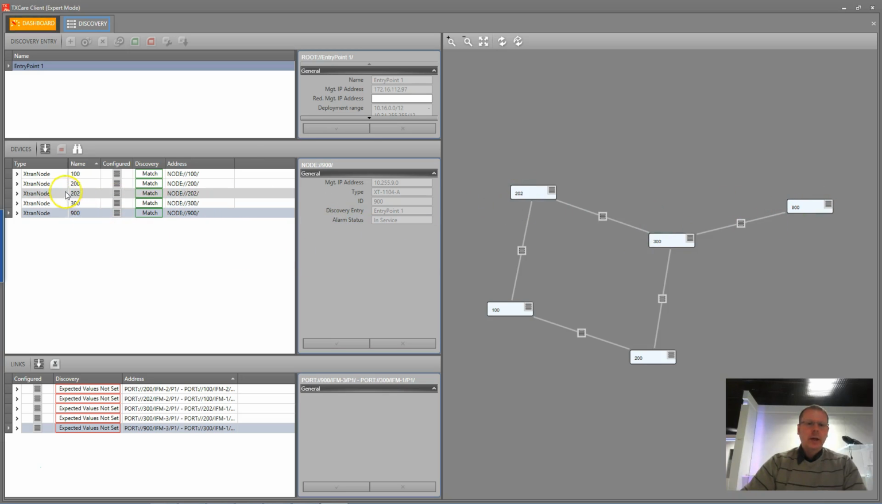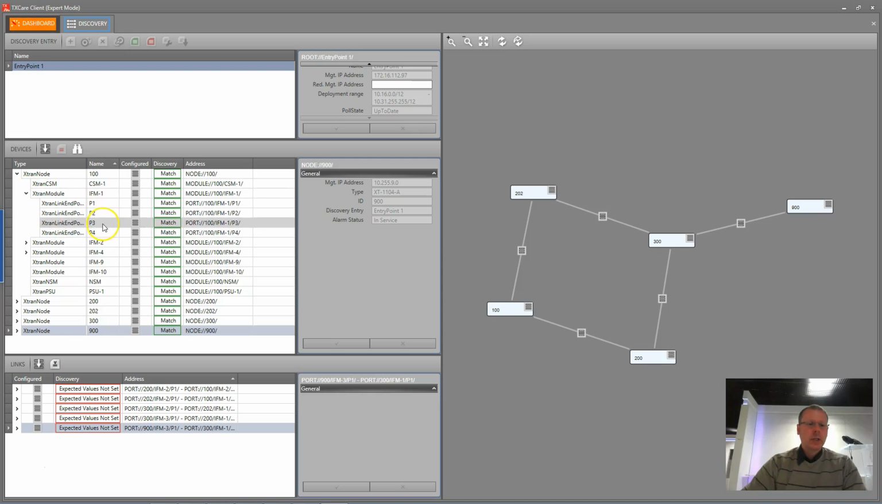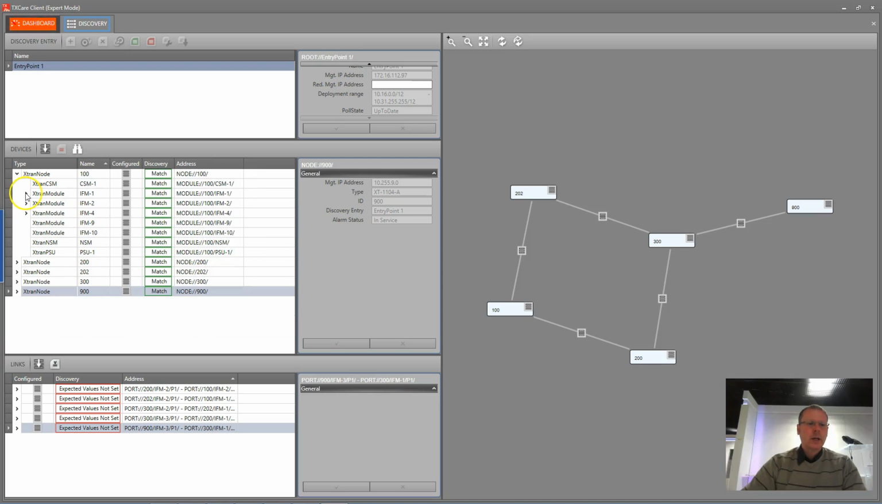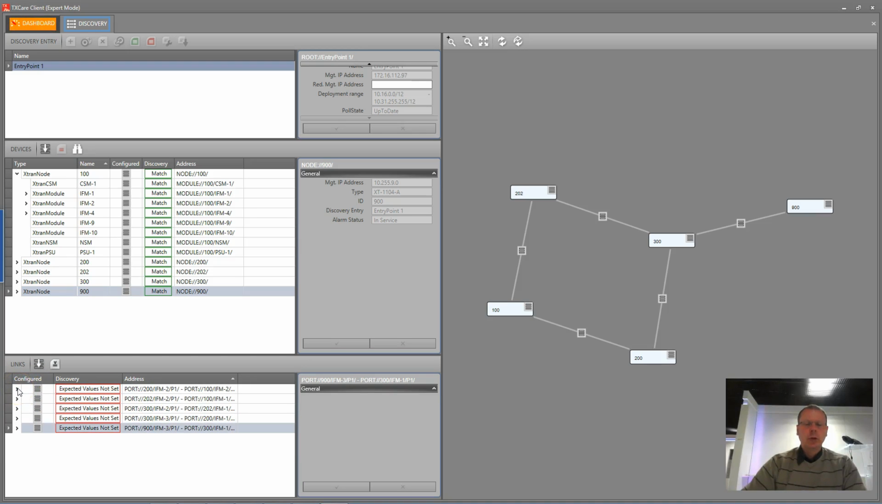As you can see here, in the polling state, we are up to date, meaning that it has discovered the whole network. So here in my devices, I can see the different nodes. Extrend node 100 has a CSM card and a couple of interface cards. I can actually see the ports inside these interface cards. And it does that for every individual node in the network. Here below, I will see the links, and the connections that they make between the two nodes.